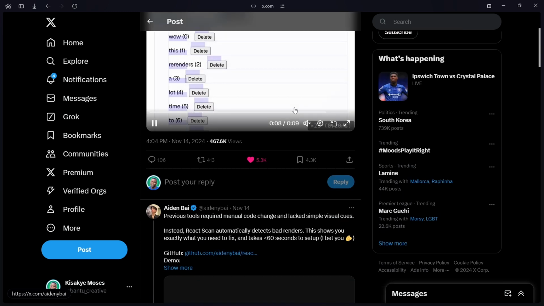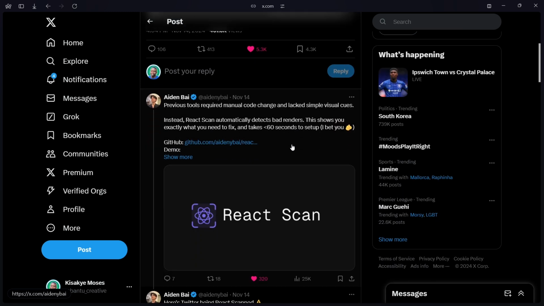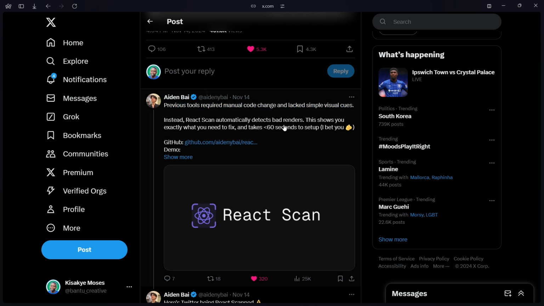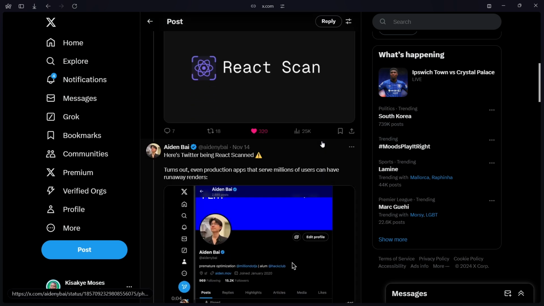If you scroll down, there's a nice thread where he talks about the tool. He mentions that previous tools required manual code changes and lacked simple visual cues, which is true actually. Instead, React Scan automatically detects bad renders, shows you exactly what you need to fix, and takes less than 60 seconds to set up. So I bet it's something we should try out, and it's what we are going to try out. The thread is long.